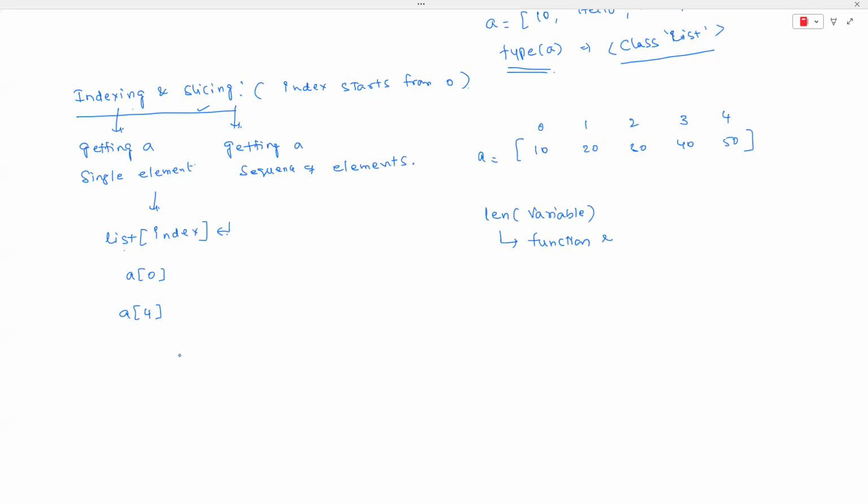This function returns something. What does type return, guys? Type returns the type of whatever element or object it is. In the same way, length returns the length of the object, or the length of the sequence. What is the length of the sequence? Length is nothing but the number of elements in the sequence, guys.